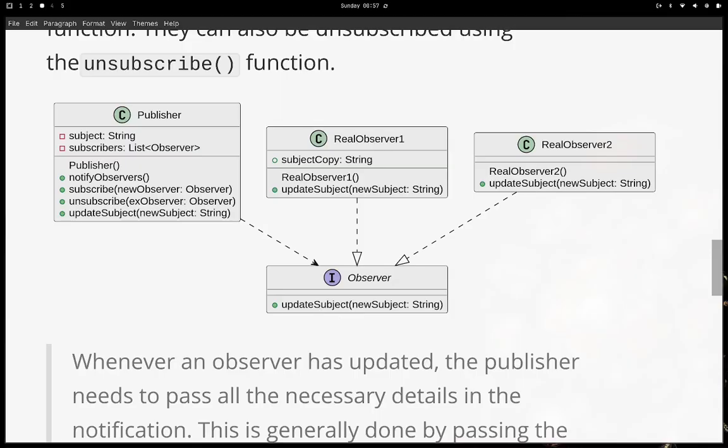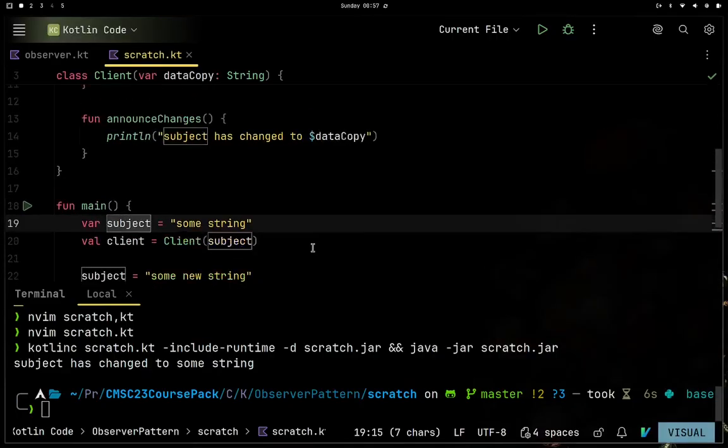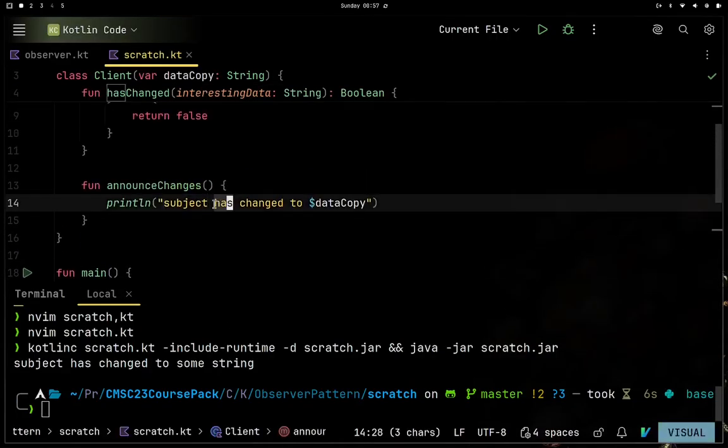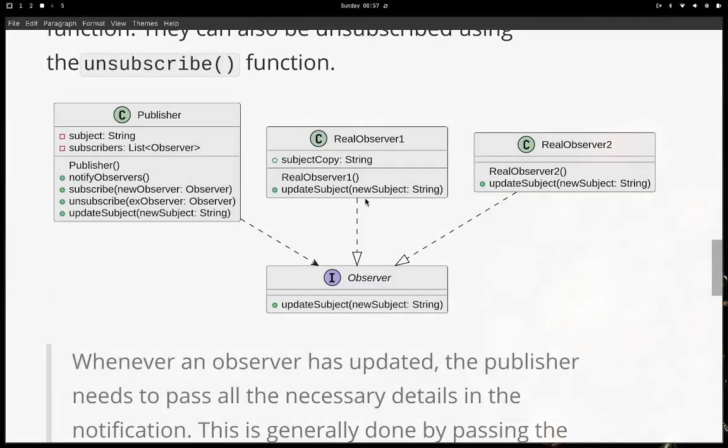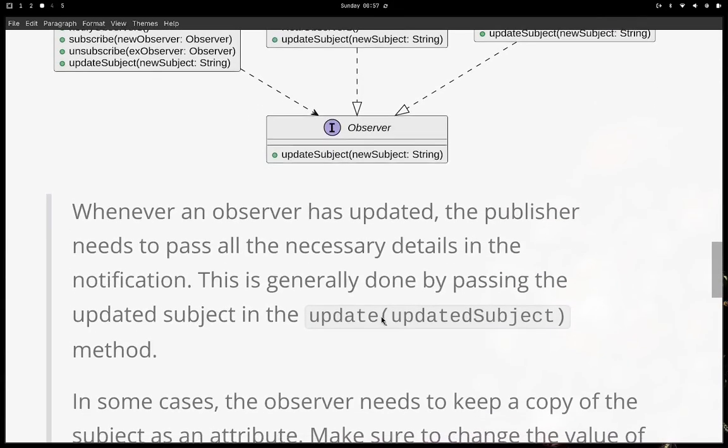Does it print a statement in the same way that this client right here? Does it not print anything? Does it just update its own copy, etc.? It depends on the observer realization. And the observer realizations will, of course, realize from this observer interface right here.